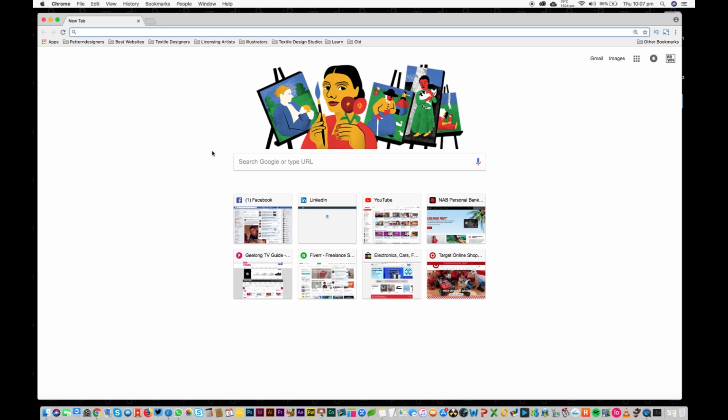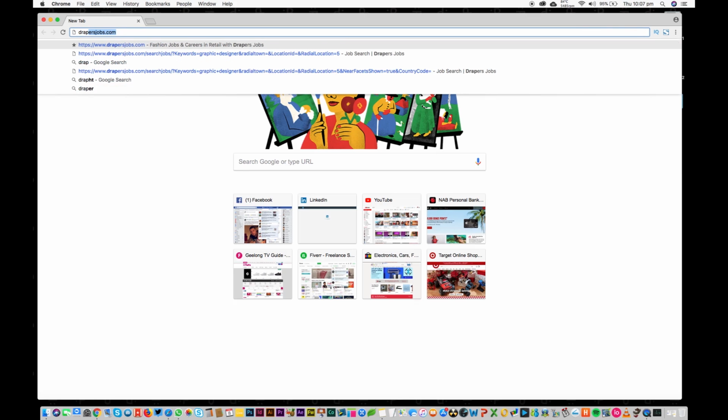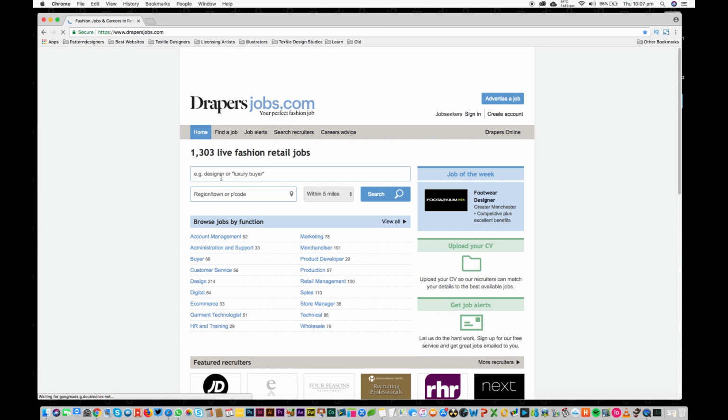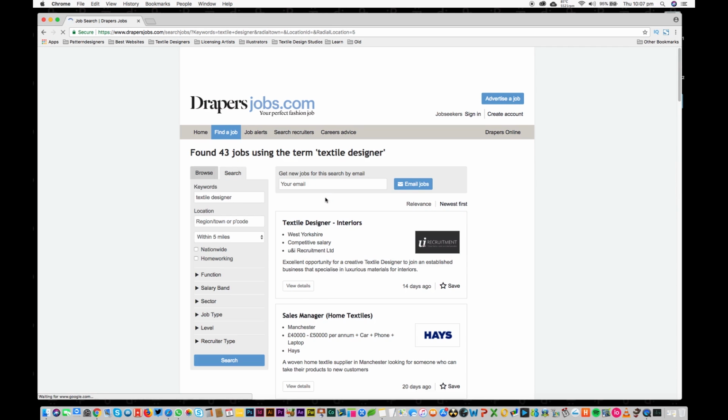3. Job sites for textile designers. For job sites for textile designers, I've chosen 2. Drapers is a UK website. So look, you've got 1,300 live fashion jobs, and if we type in textile designer, it'll give us 43 jobs.